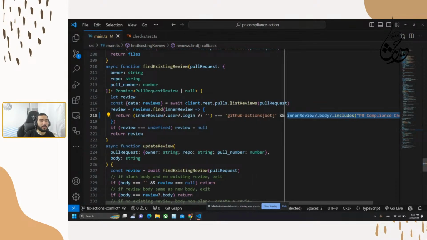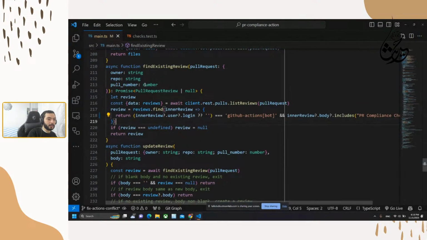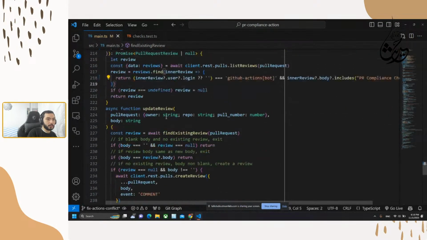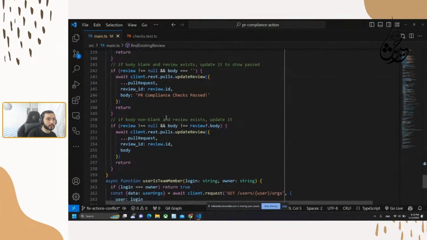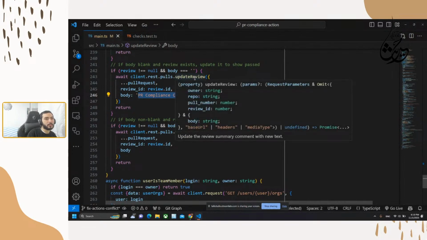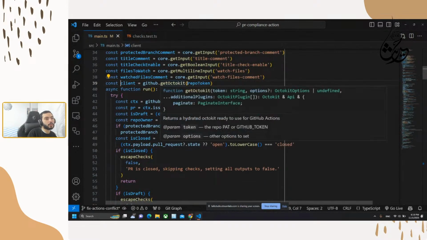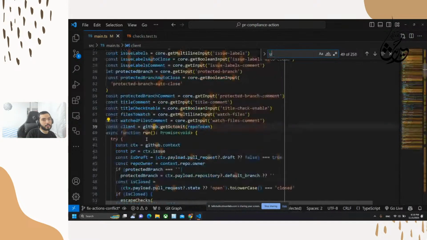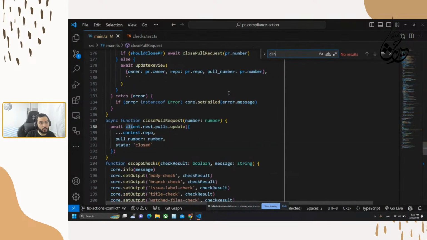But how do we write this in our comment? We need to go check again and see how we are writing this review. To find that, yeah, we are having this client rest pulls update review, and this is using GitHub Octokit. Let's check what we are having here.